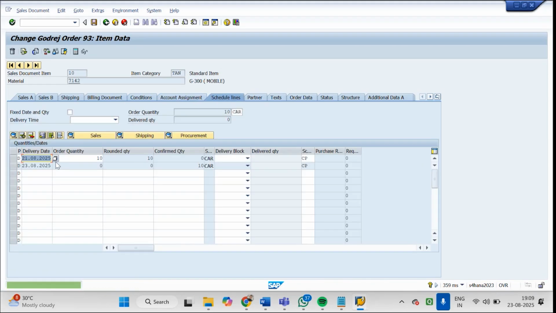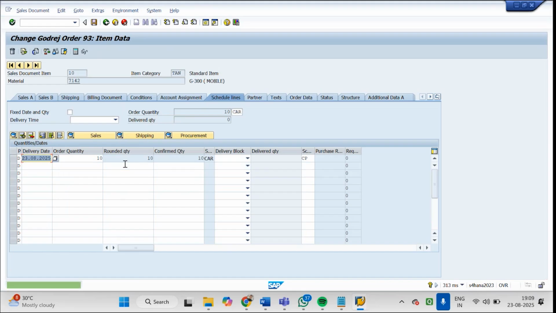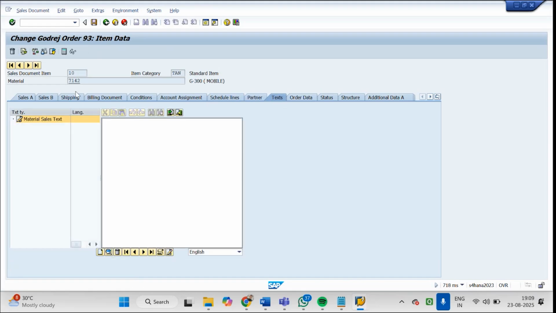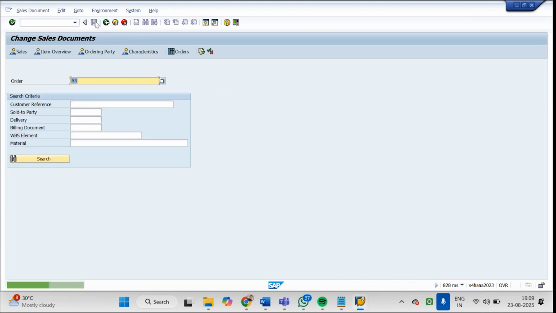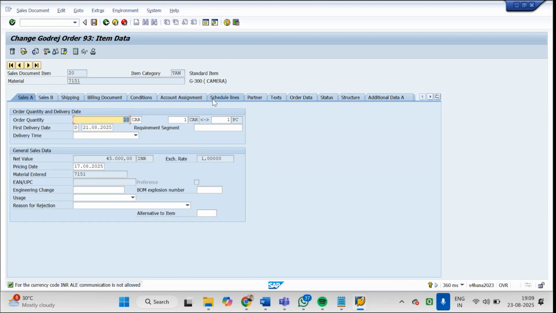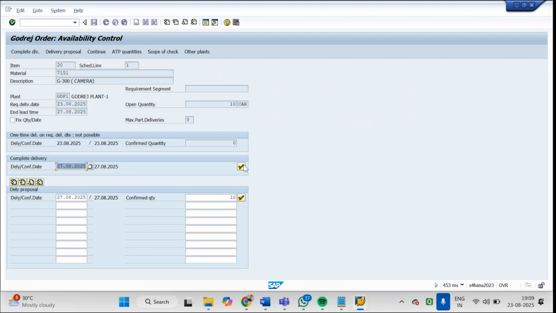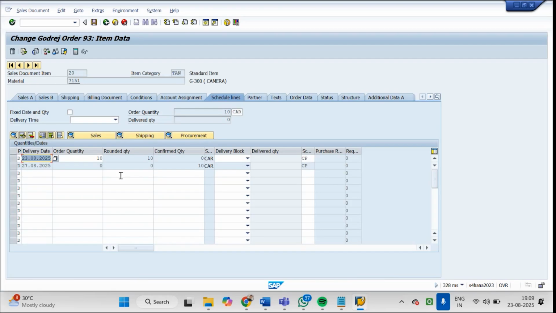Then schedule line, date of delivery. Today is the 23rd, right? So we give the date of delivery as the 23rd. Partner functions, text, any text message, right? Let's see from the second line item, schedule line, in the delivery field. Okay, it is not taking the date of delivery.